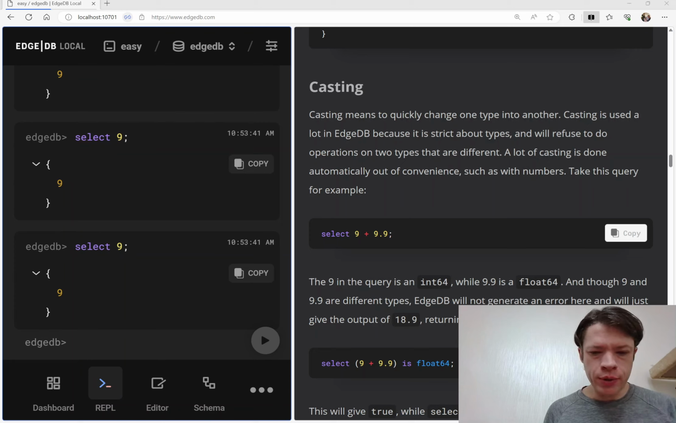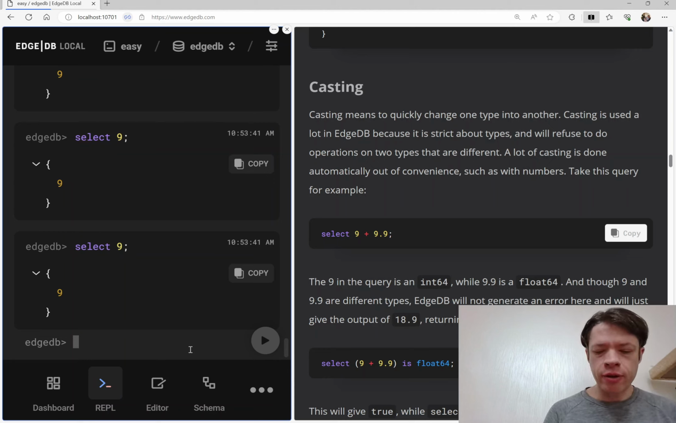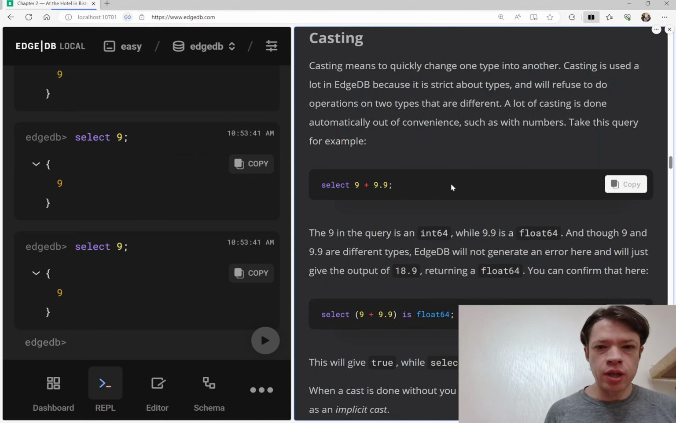And now we're going to learn about casting, which we saw a little bit before. The reason why casting exists is because EdgeDB is type safe, and so it doesn't let you mix two types together. Because of that, it has a convenience, which is casting, which lets you change one type into another if it's a scalar type, and if it can be cast, like if the input is valid.